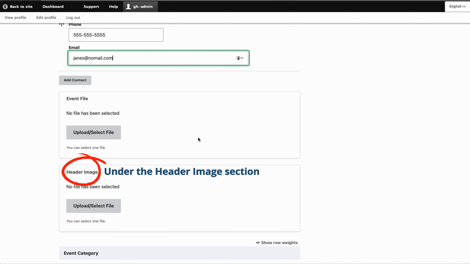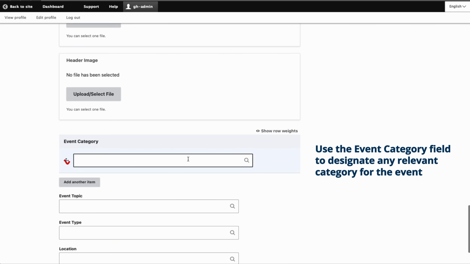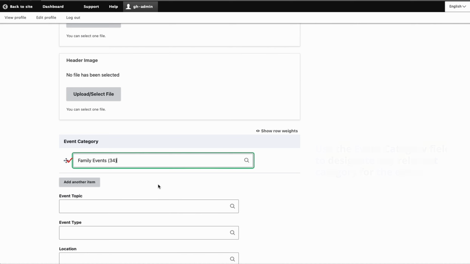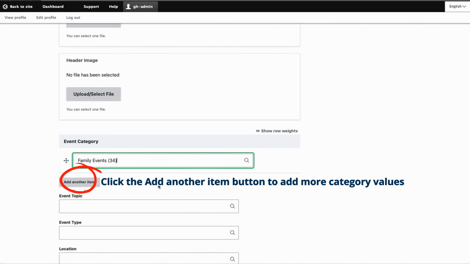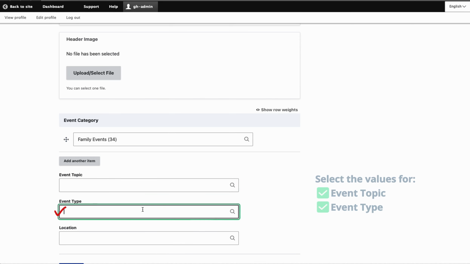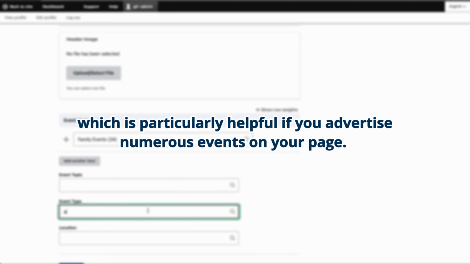Under the Header Image section, you can also upload or select a previously uploaded image to include in the header of your event. Lastly, use the Event Category field to designate any relevant category for the event. If more than one category applies, click the Add Another Item button to add more category values. Similarly, select the event topic and event type values as well. These are all filter vocabularies, and they can be used by your site visitors to filter and group your events, which is particularly helpful if you advertise numerous events on your page.